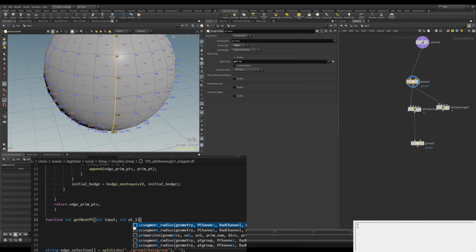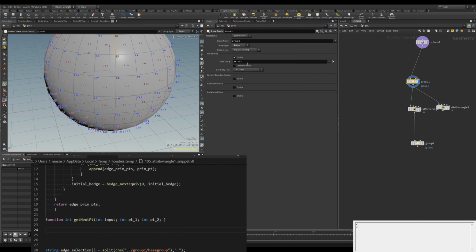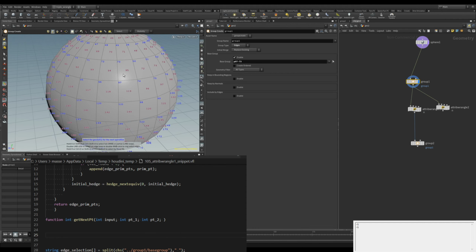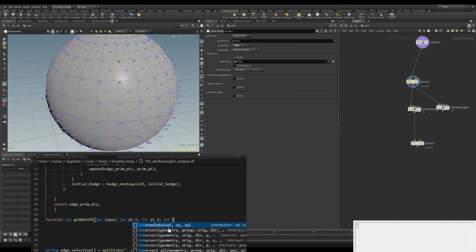pt1 int pt2, and also I want to choose which one is the current point of these. Basically these two will be made of the edge 97 and 73, and let's say we want to get the next point of either of these points. So let's say of the pt1. We're going to call it a current pt, something like this.